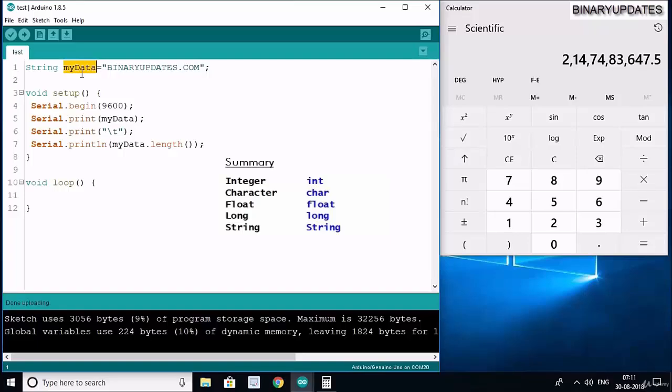Then we have seen a string. A string is a combination of characters, so the number of characters you use defines the size of the string variable. The string itself is a very big concept. We are going to see a lot of built-in functions which normal C programming supports for using strings, but that will be covered in the next lesson of the Arduino training series.